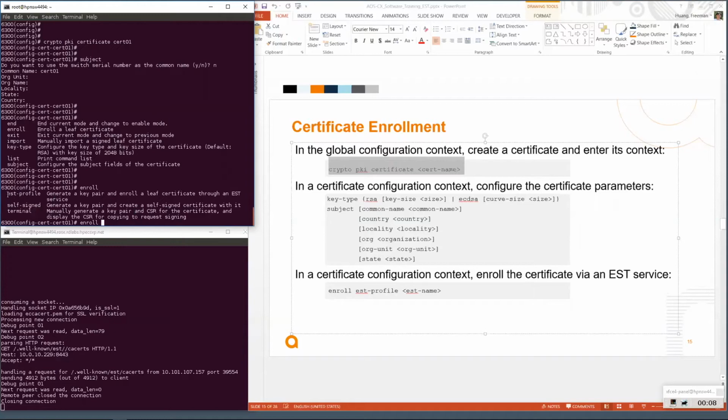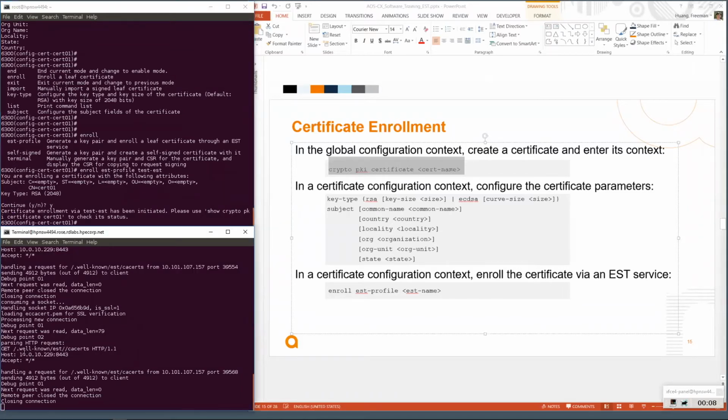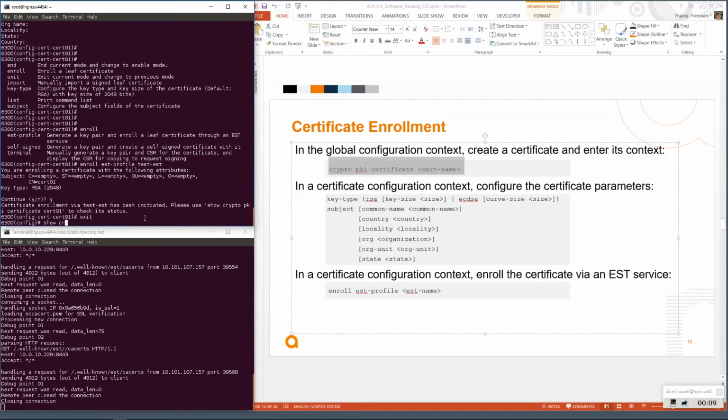So now we add the EST profile parameter, the new option, and we can say EST profile, and we give the EST profile name we created before. I think it's test EST, right? And the switch will say, do you want to enroll this certificate from that EST server? If you say yes, it will contact the EST server. You see there's some action over here, right? So did we actually get it enrolled? We can use the show command to see if it's successful, right? We can show the certificate.